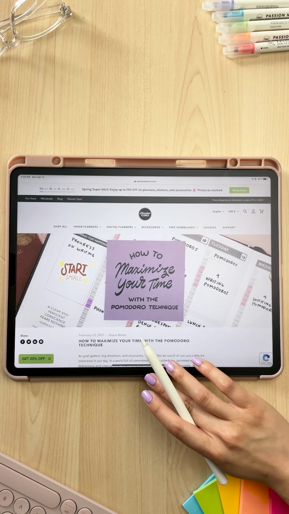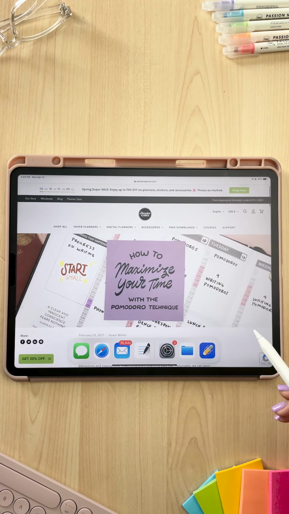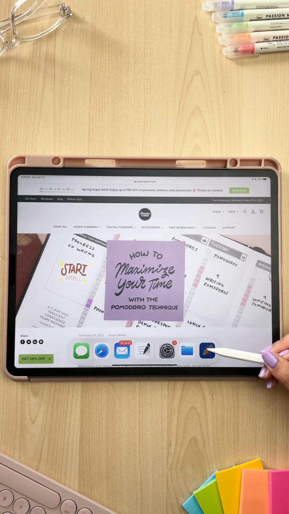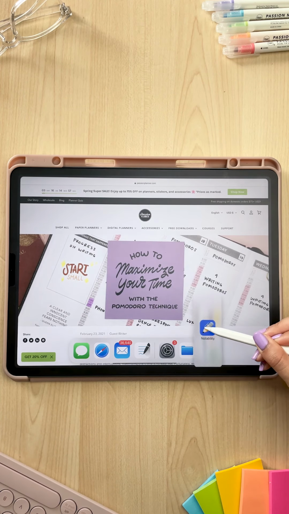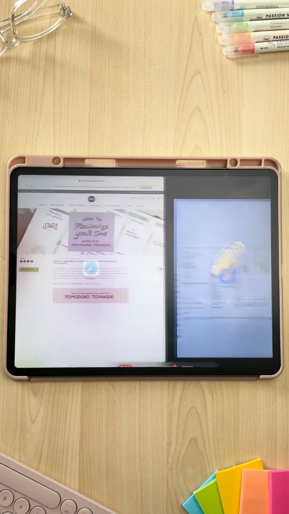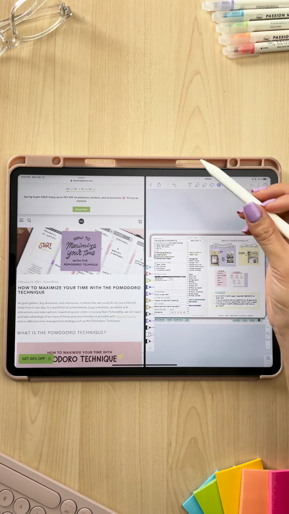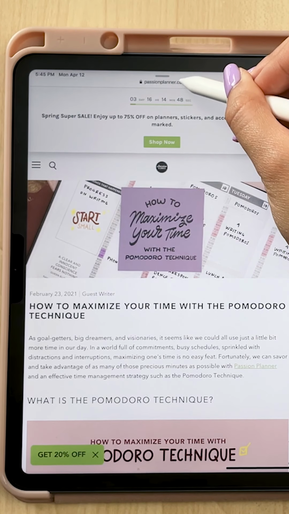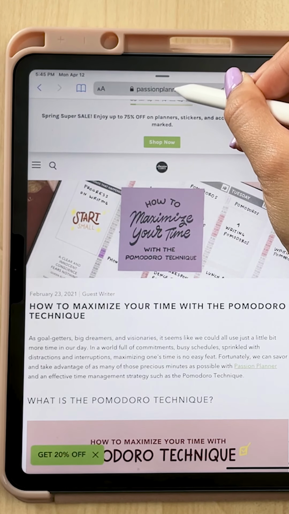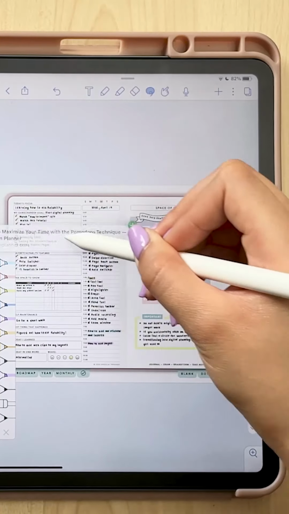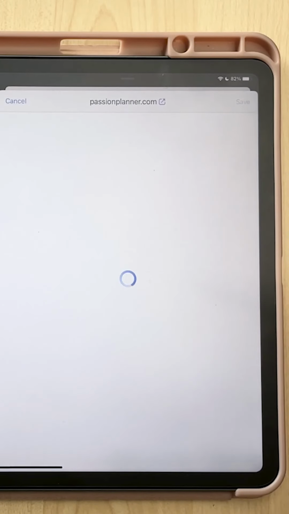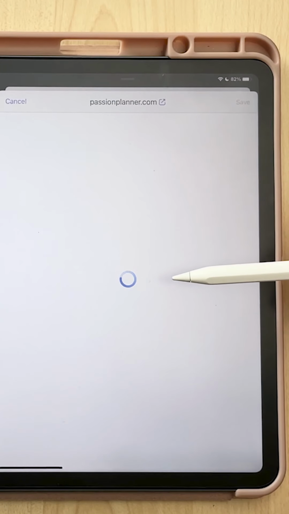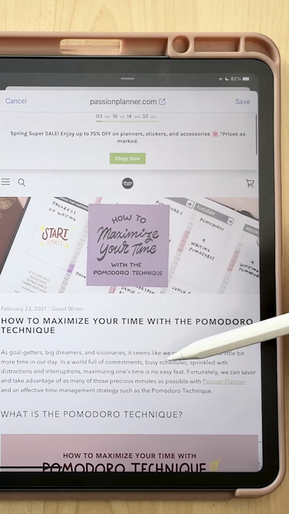What you're going to do is drag up from the bottom of your screen, and this will show you your recently opened apps. Since I just had Notability open, it's over here, so I'm going to long press until it pops out like this and drag it to the side of my screen. Now that this is in split view mode, I'm going to long press on the URL here until it pops out like that, and I'm going to drag it straight into my planner here.